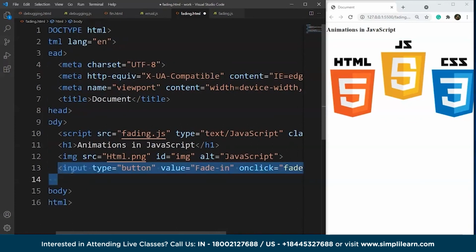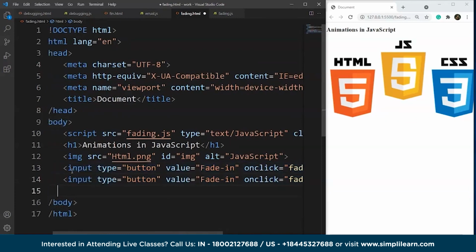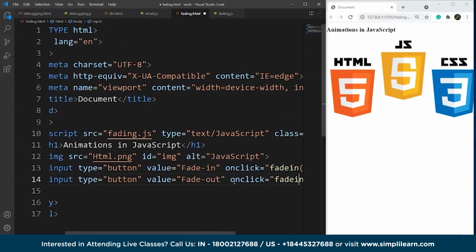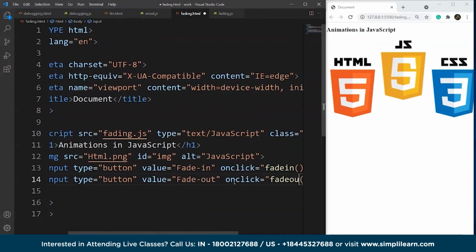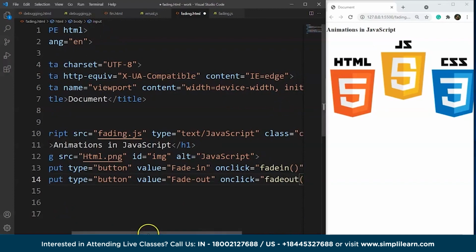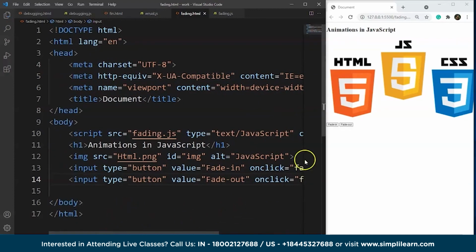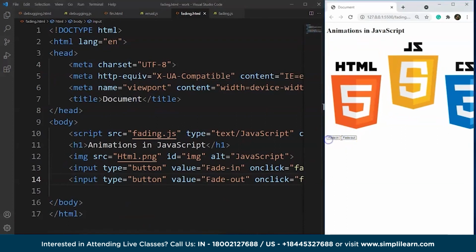Now we'll do a similar thing again. We'll copy paste it and we'll change certain values here. We'll write here fade out and we'll call a different function. So we'll write here fadeOut. Fine. Now save it, and you can see we have two buttons over here, fade in and fade out. So nothing is happening on clicking over these buttons.